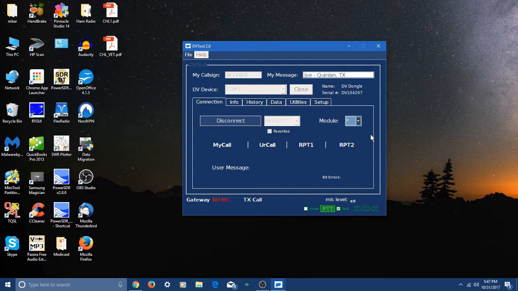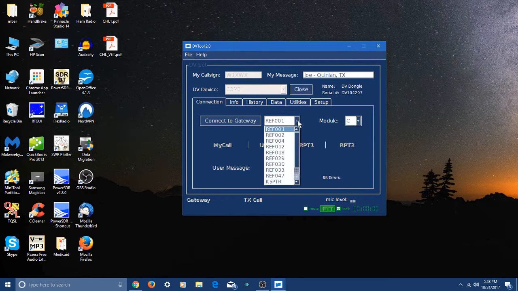So that's kind of a neat deal with the DVdongle. Now, if we come up here and select the channel, let's say Module C. All right, then you notice the push to talk kind of got ready to go. So if I was going to talk, I would just push this button. Or I could use the space key on my computer, the space bar, and do the same thing. And that is the push to talk. So nobody on Reflector 1 right now. Let's disconnect. I'm going to show you how easy it is to jump around here.